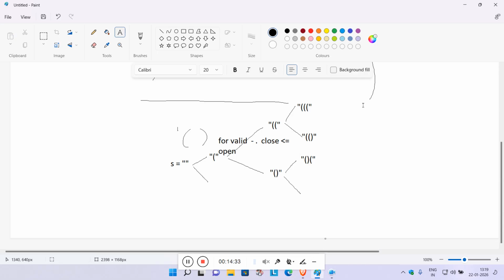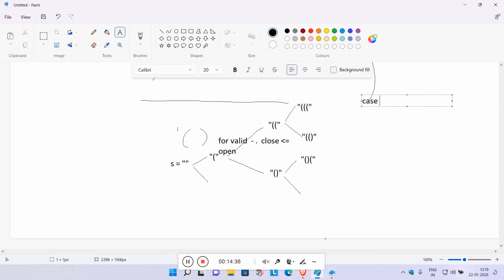We have two operations here. So how do we have two operations? First of all, what is case one? Since we initialize open as 0 and close as 0, we reach till open becomes n and close becomes n. So what is case one? Case one is, if our open is less than n, use open simply.